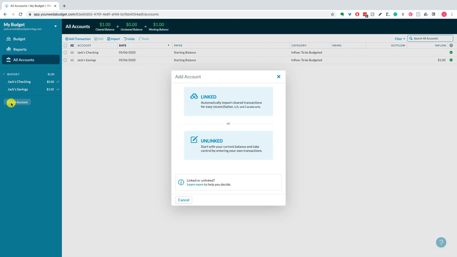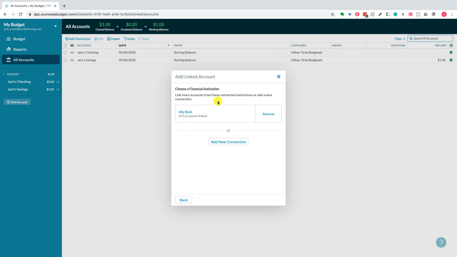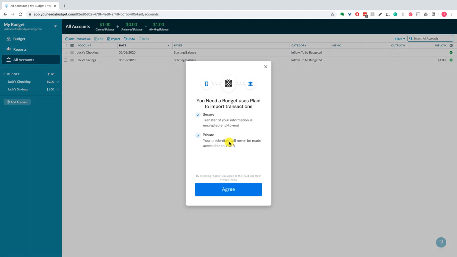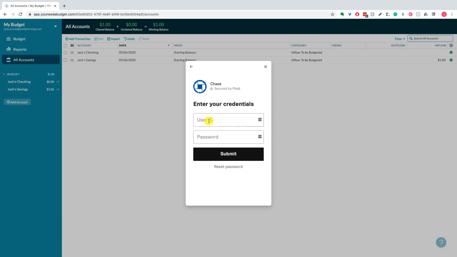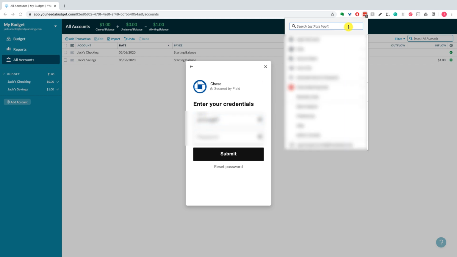So again, we're just going to hit Add Account over here on the left-hand side. We're going to come to Linked, click Linked. In this case, it's not an Ally Bank account. It's going to be a Chase account, so I need to add a new connection. So I'm going to add this new connection. Same thing, Plaid. In this case, Chase is a big bank, so it's listed here on the front page. I'm going to put in my username and get my password.